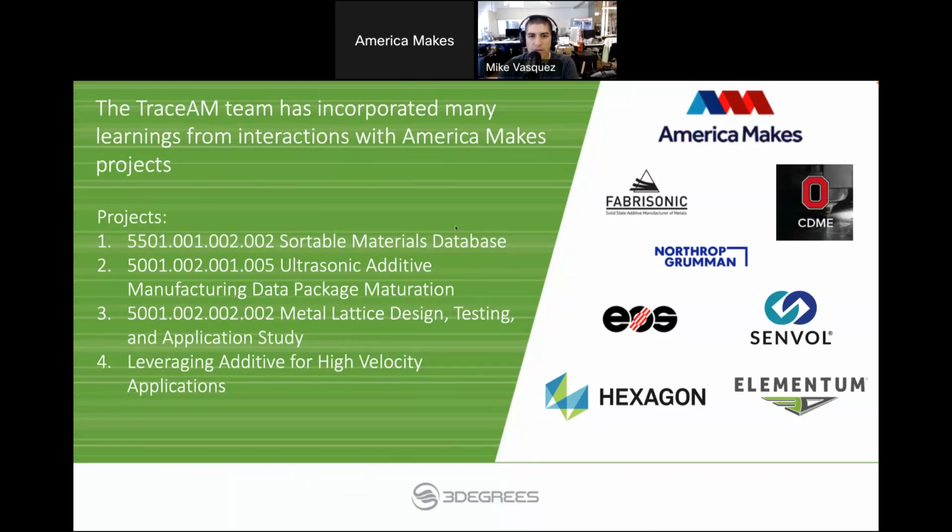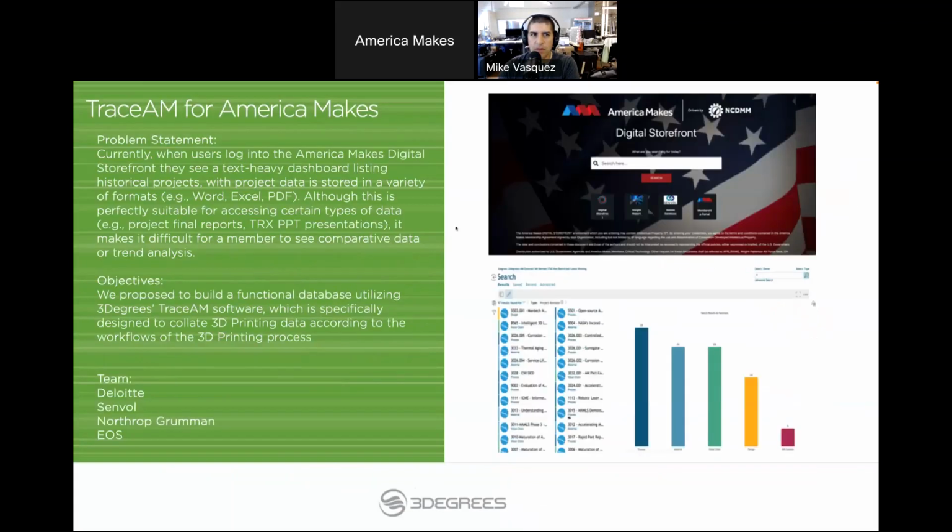We were cost share partners for a recent project on metal lattice design with the Ohio State CME. They were looking at lattice design and testing, and so we helped with some conceptual thoughts on the data management piece, and we're also looking at a future project as well.